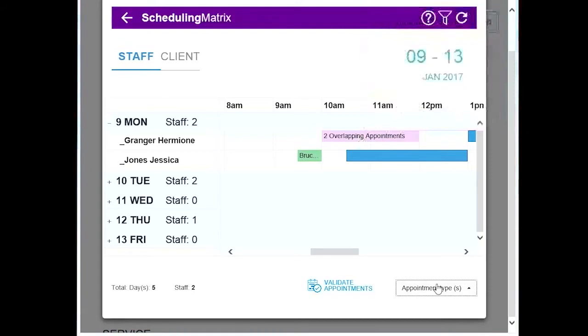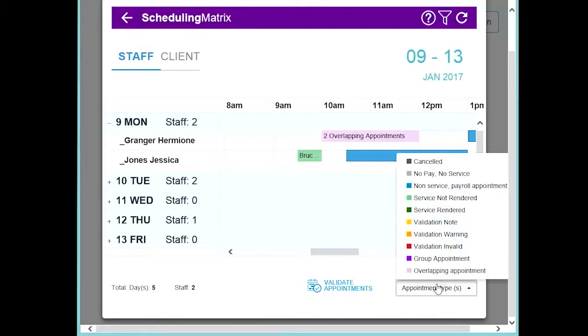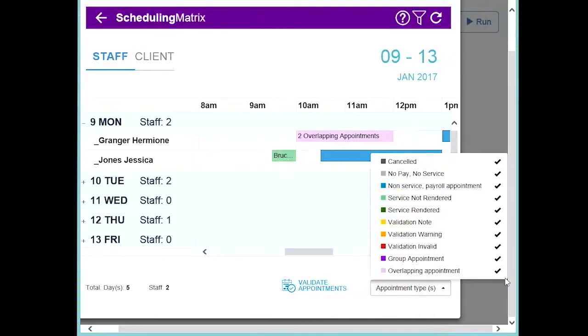Lastly, the Appointment Types filter is located on the bottom of the screen. Use the filter to display one, multiple, or all types of appointments. Simply click on the Appointment Type button to display the drop-down menu. Then click on and off each appointment type name to deselect or select the appointment types you wish to display in the scheduling matrix. Note, this is only enabled once appointments have been validated.